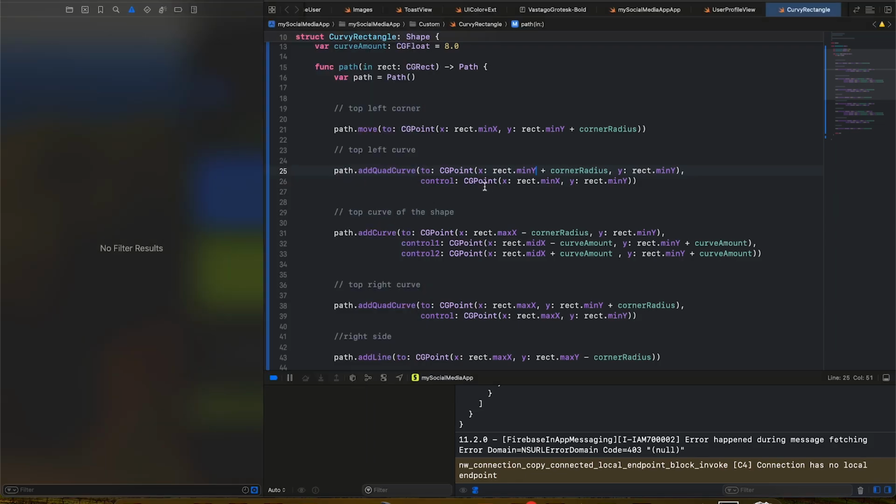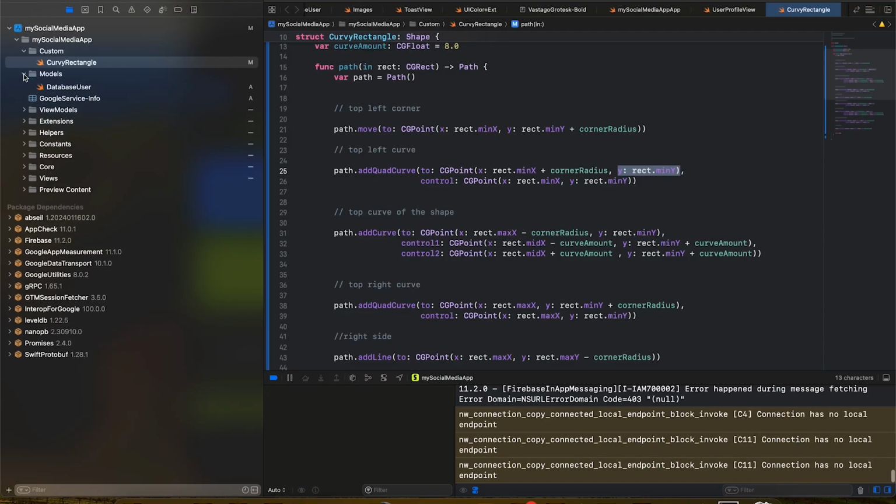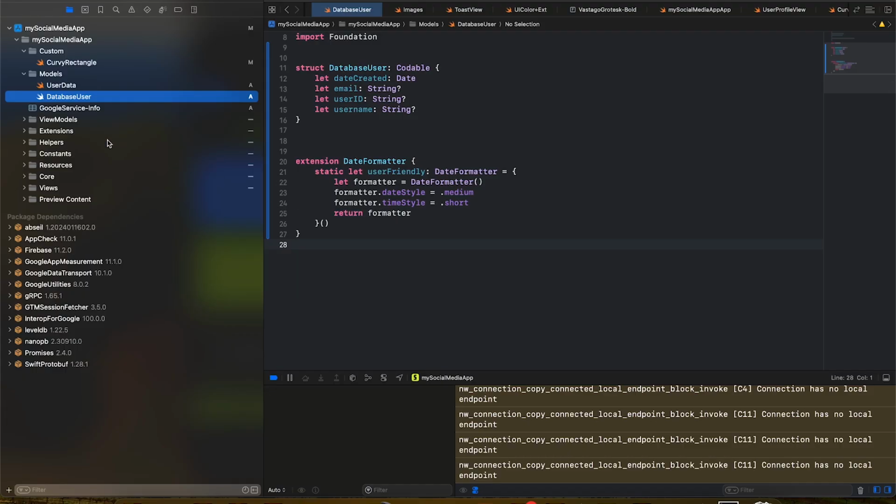So I would suggest that you add x here, because along the x-axis you use the x values, along the y-axis you use the y values. Other than that, I remember that inside models, we have database user and we have a date formatter here, which do not exactly belong here.